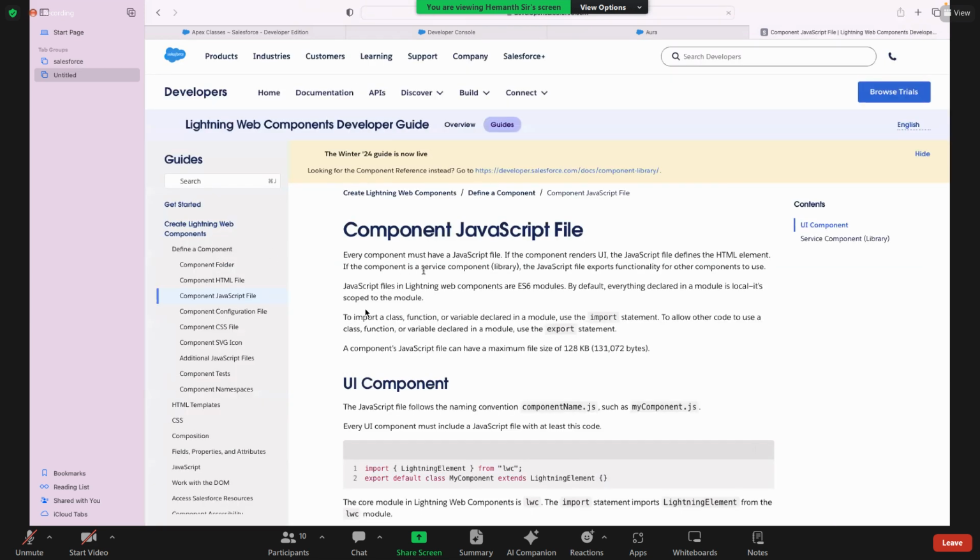Okay, fine. Next, every component must have a JavaScript file. If the component renders UI, the JavaScript file defines the HTML element. If the component is a service component, the JavaScript file exports functionality for other components to use. JavaScript files in Lightning Web Components are ES6 modules by default. Everything declared in a module is local. It's scoped to that module. To import a class, function, or variable declared in a module, use the import statement.